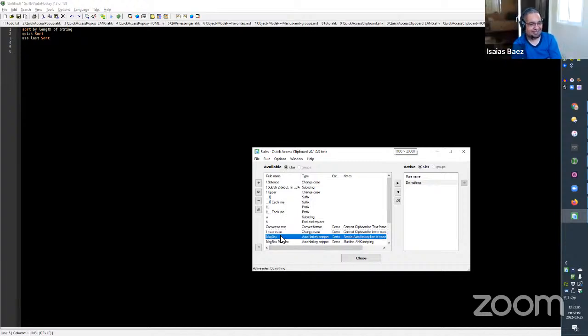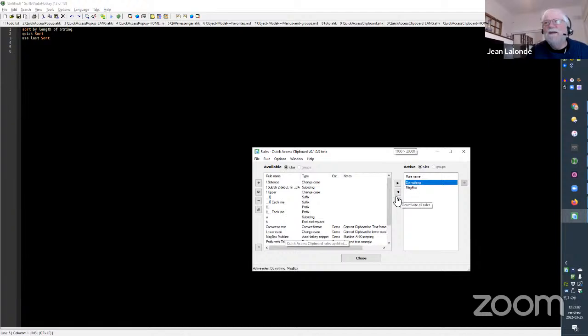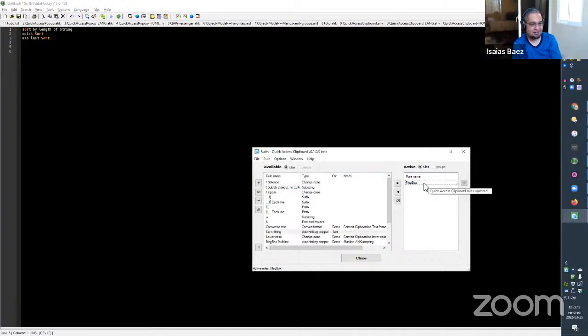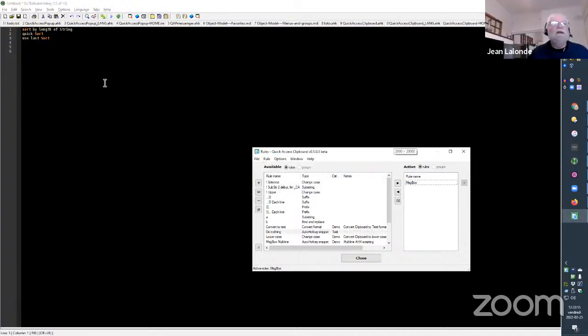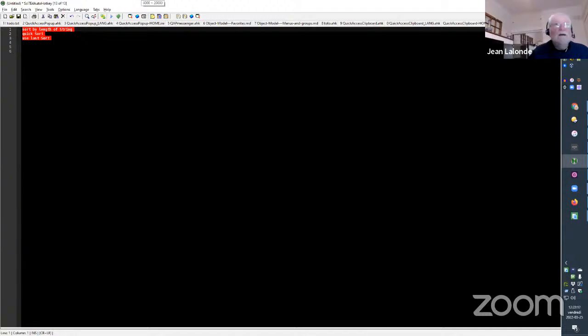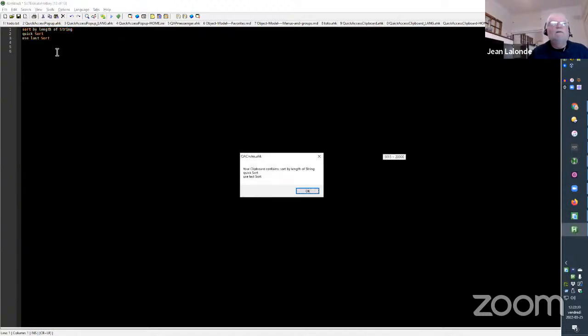There's another one, as you know, you often use message box for debugging. So this one here, what is it? To remove it, right? I will remove this one. So message box will simply take the content of the clipboard and put it in a clipboard.